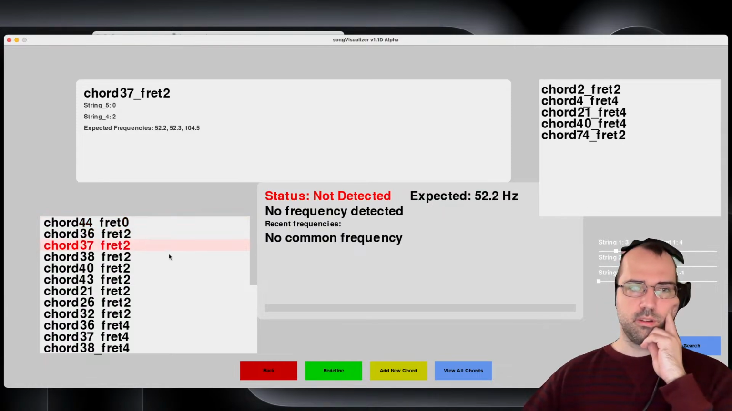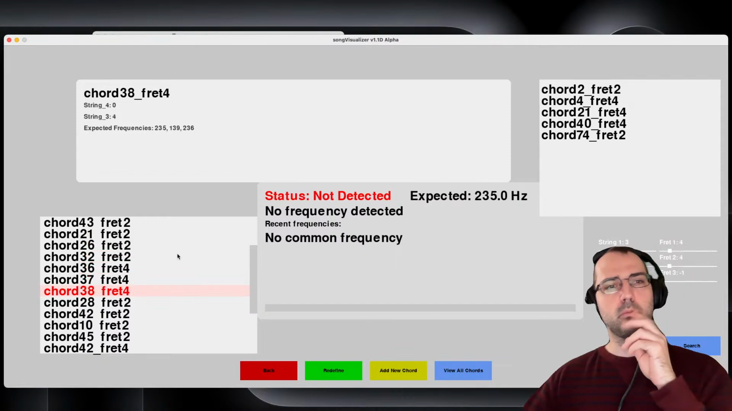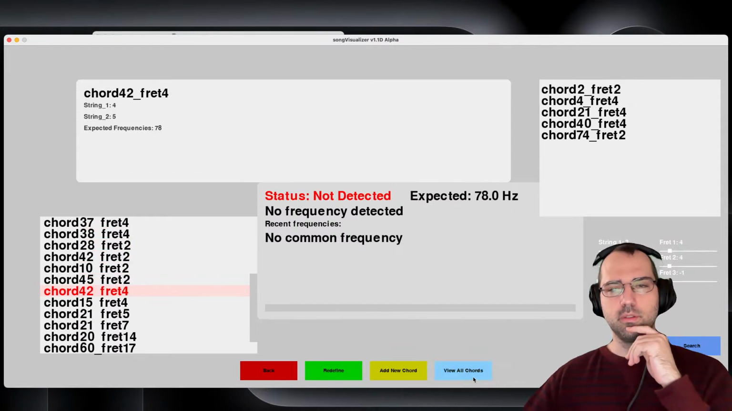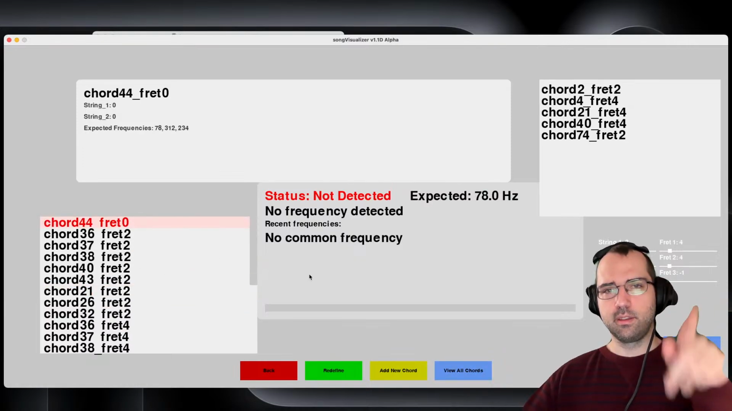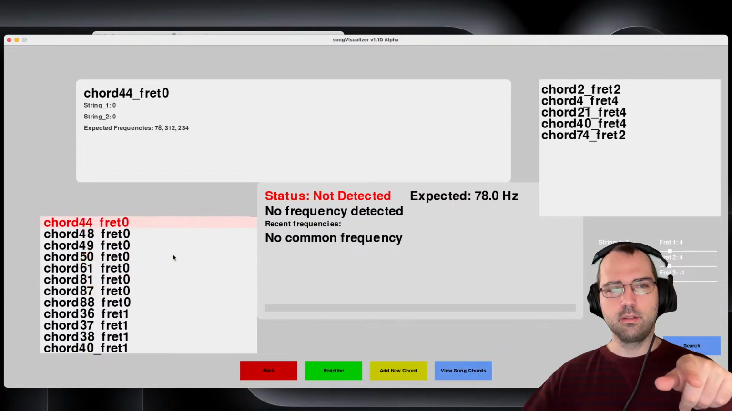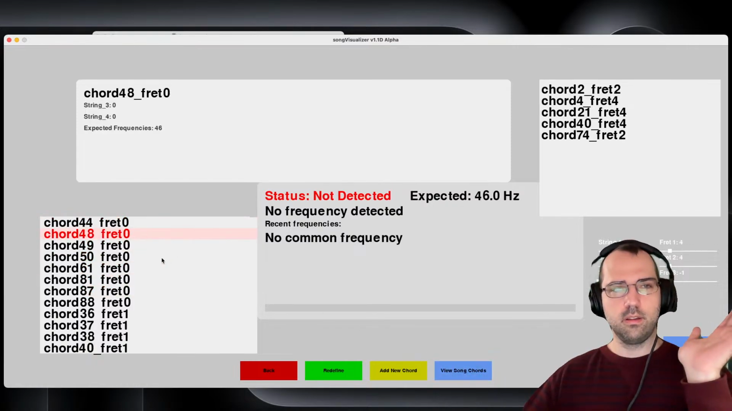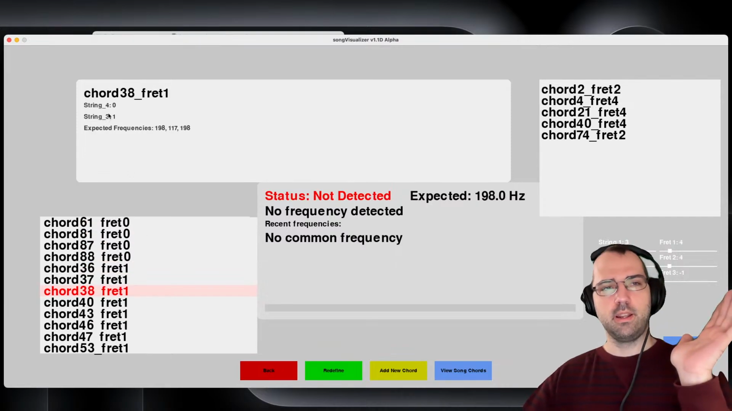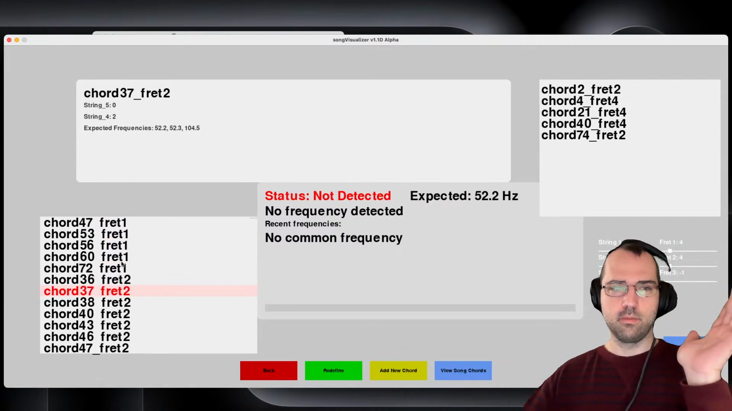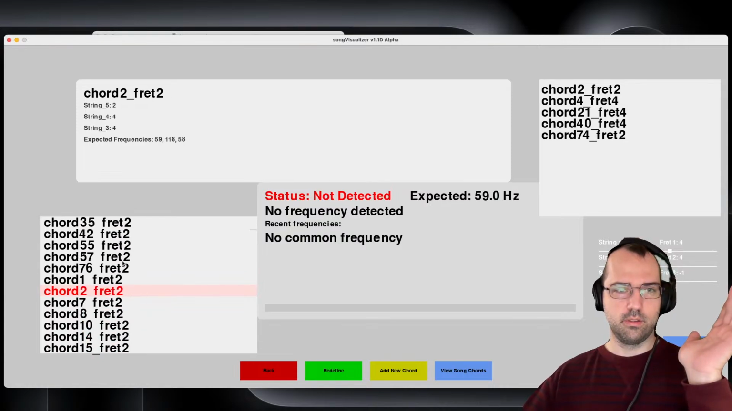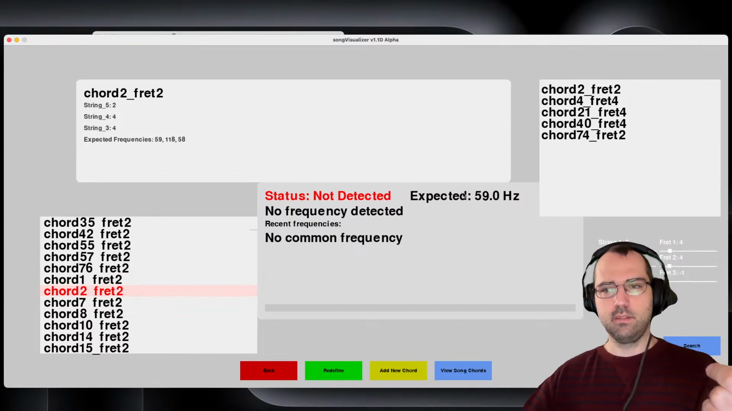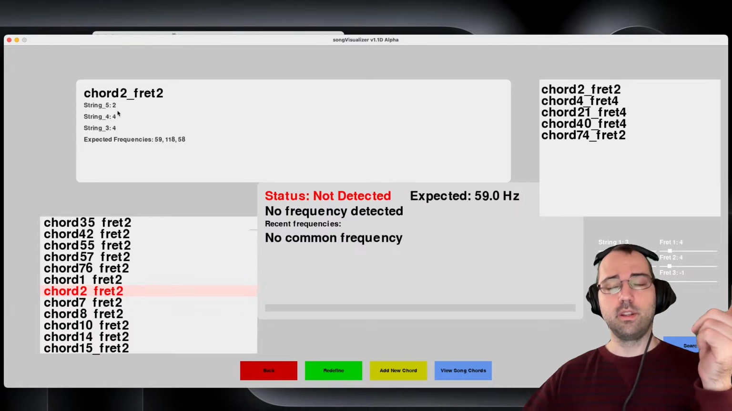It's chord 2, fret 2. It's kind of confusing too because I sorted the list of chords. We do view all chords, so right now it's viewing the chords for the selected song, but if I do view all chords, this is all the chords, all defined. And it's sorting it right now by fret. So I'm chord 2, fret 2, I have to go down a bit right here. Chord 2, fret 2. Yes, it does have string 4 and string 3 as fret 4, but it also has string 2. String 5 is fret 2.